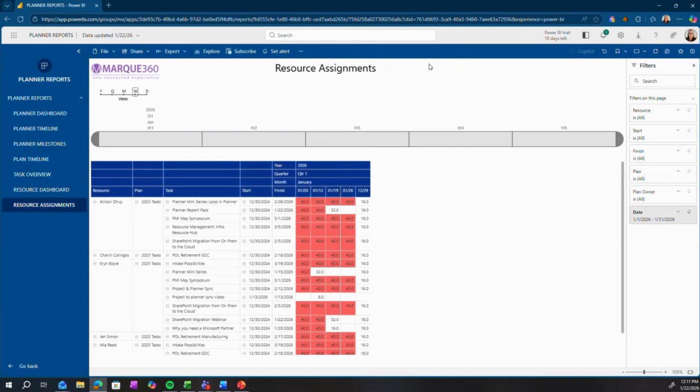And then resource assignments, this is kind of a heat map, right? So this report assumes a 40-hour work week, and based on the resource and the plan that they're assigned and the tasks in that assignment, we can see where they have more bandwidth on a week-by-week basis to potentially take on more work, right? So in this case, for the planner report pack, only 32 hours of my week are dedicated to here. But you can see when I consider all the other tasks, it looks like I am way over allocated.